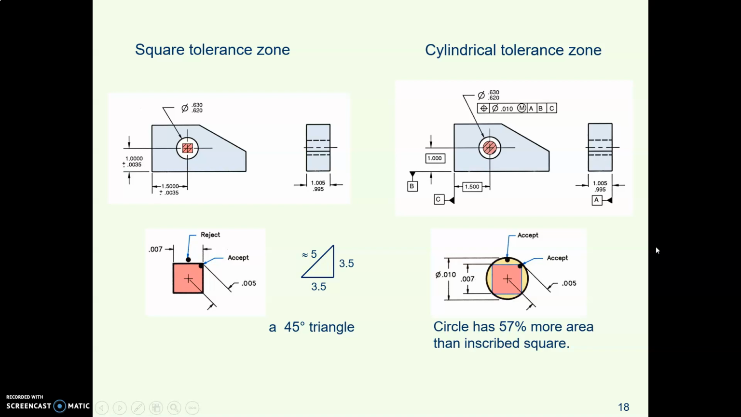Now, if you were to use your geometry skills and figure out the area of a square and the area of a circle that would fit around that square, you would find out, surprisingly, that the circle actually has 57% more area than the square that fits inside it. In other words, for the same size tolerance zone, if you use a circular tolerance zone, you can accept 57% more parts than if you used a square tolerance zone.